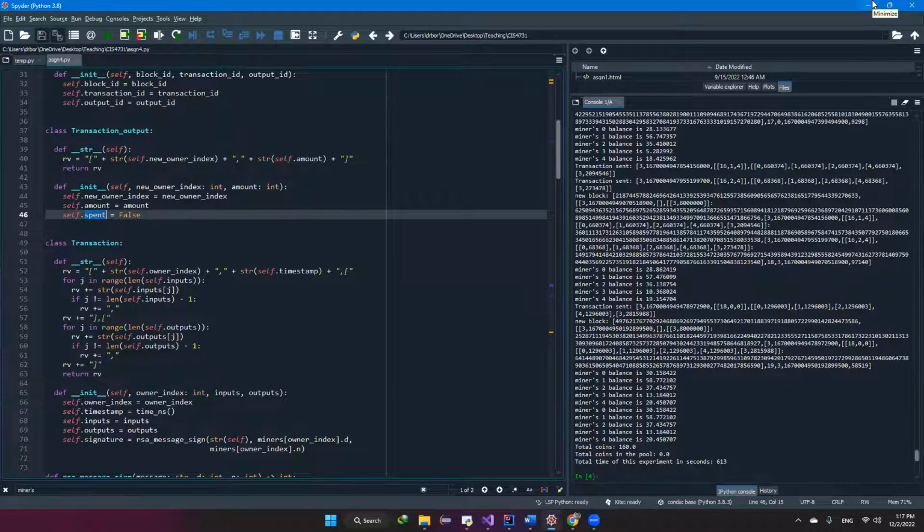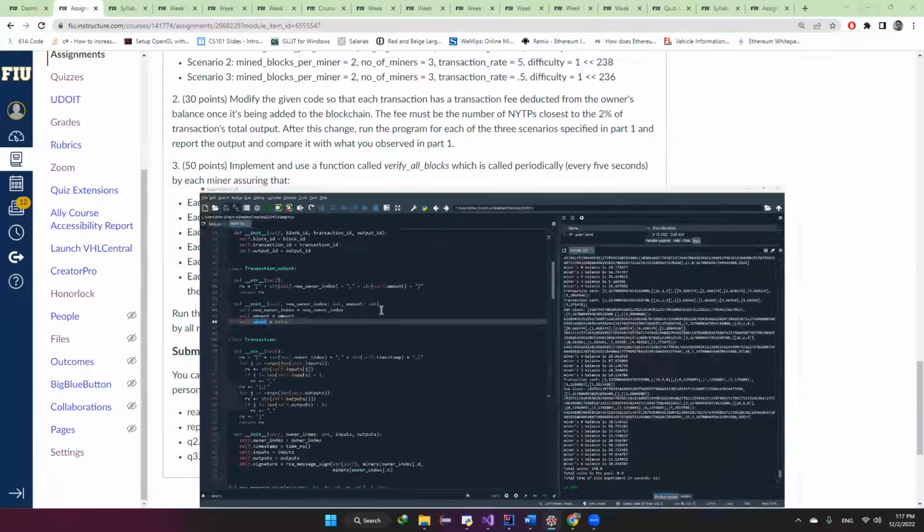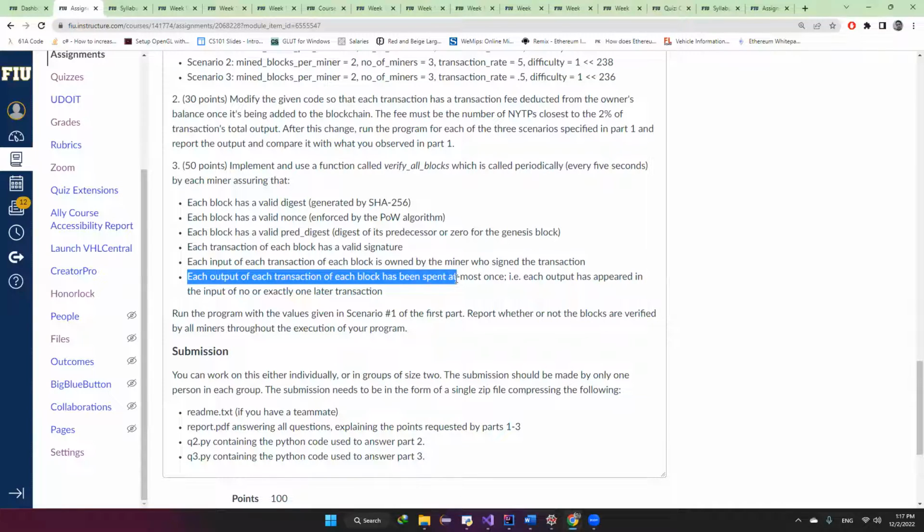I said this because for making this check, you're not able to check the spent, because the spent is a Boolean that is not stored in the blockchain. You need to do the check in a different way. You can do it in many ways. The worst case scenario is n squared, where n is the number of outputs, but try to come up with a better idea.